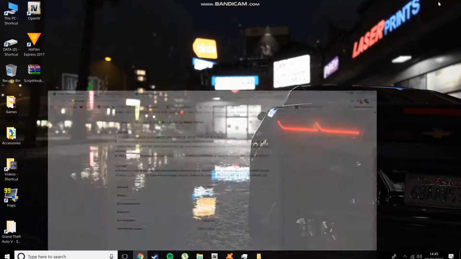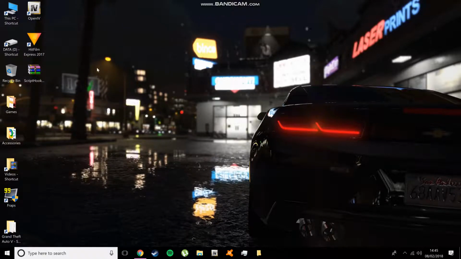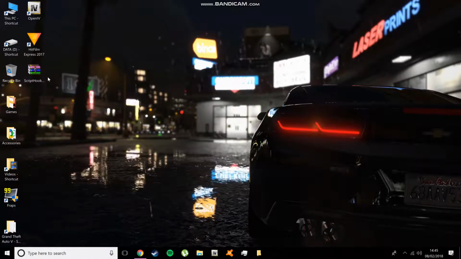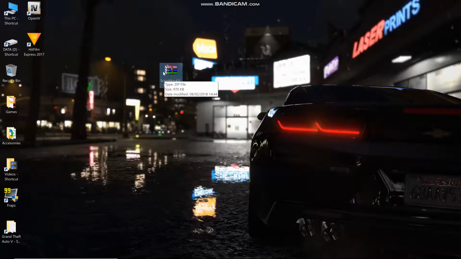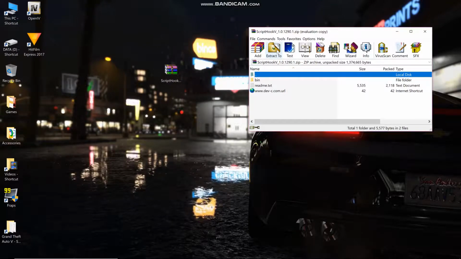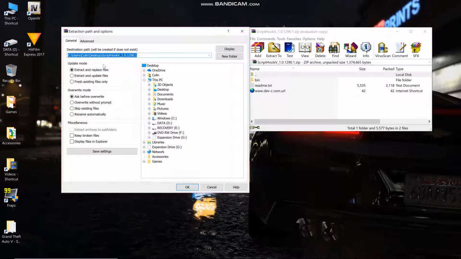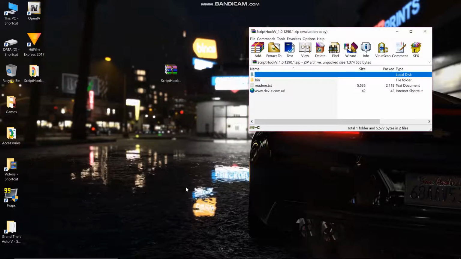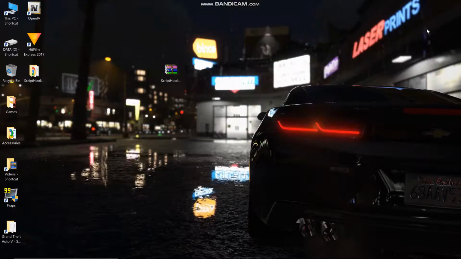We're then going to minimize the video window. We have now got ScriptHook here, so we'll just put it in the middle so we can see it. We're going to open that up, double click, extract, close that, and it's going to extract it onto the desktop. So now that's done, we'll get rid of that.